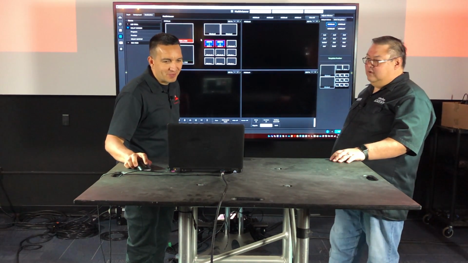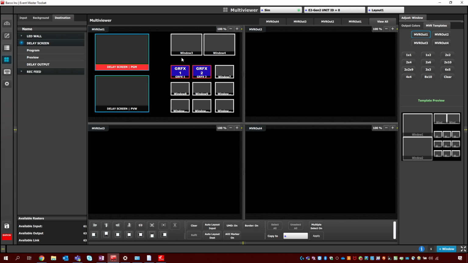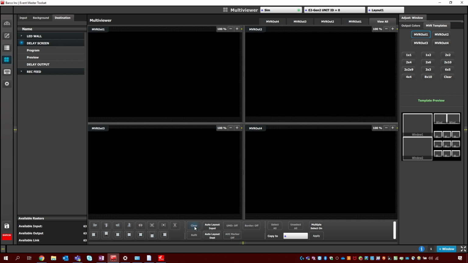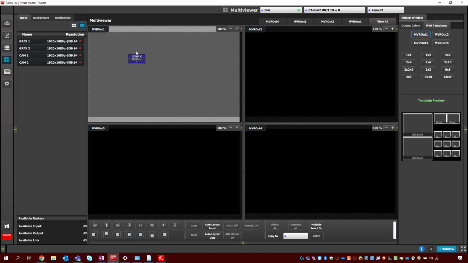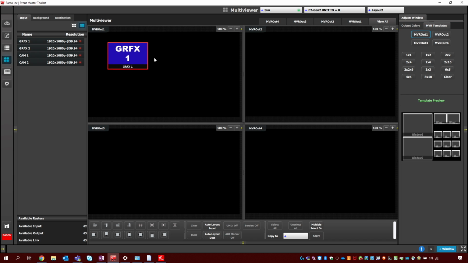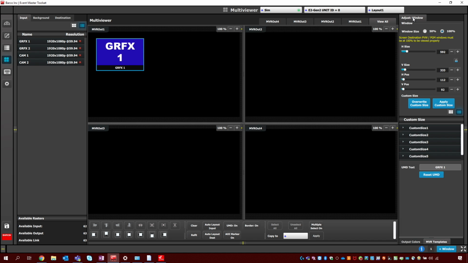Let me show you. The best way to do that is to show you. So what I'm going to do is multi-select everything and clear it all out, just so we have a nice, fresh multi-view. Alternatively, I could have just made a different layout, but I'll just stick with layout number 1. So let's go to input number 1. We'll select it, drag it in, and then go to the adjust window, and you'll see this window size, 50 or 100%.